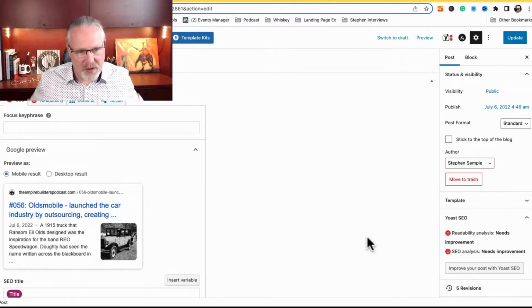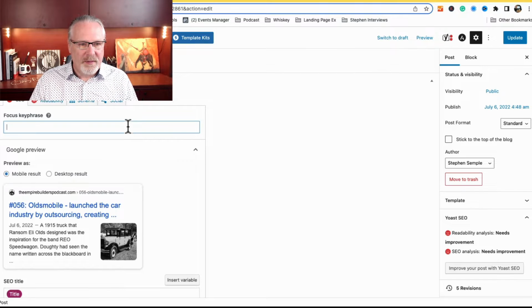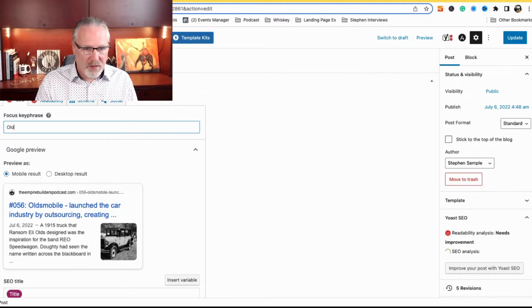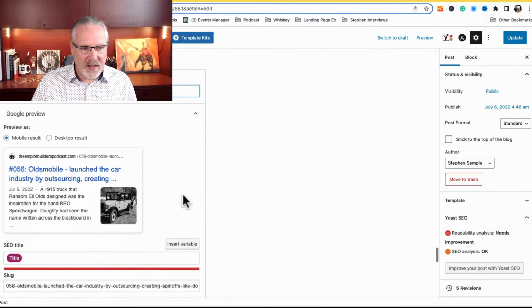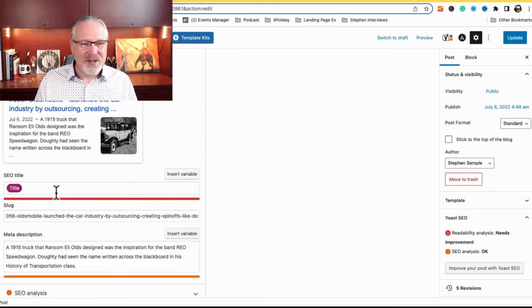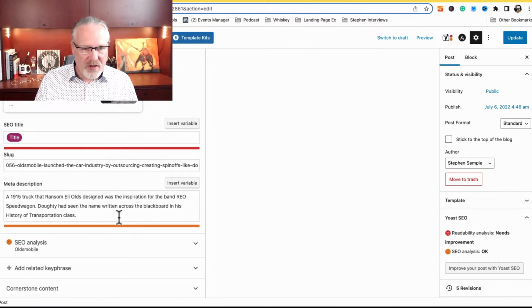Shows up down here. Now, number one reason it's showing up red is there is no key phrase in here. So I'm going to type in Oldsmobile as the key phrase. And right away you notice the title is too long, getting a red bar. I've got to redo the title. The meta description is also too long. That's why it's showing up orange.